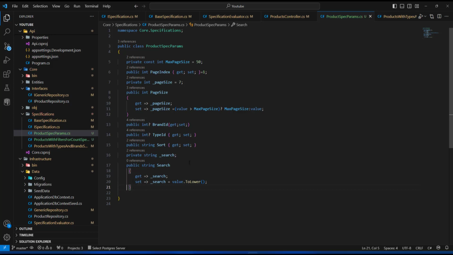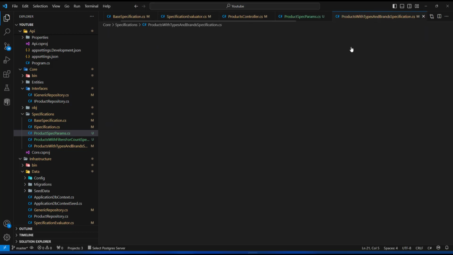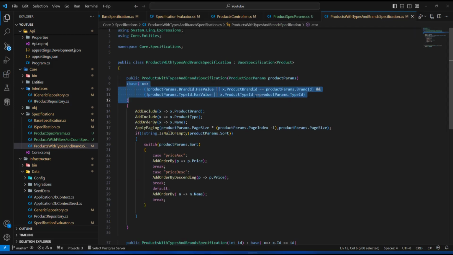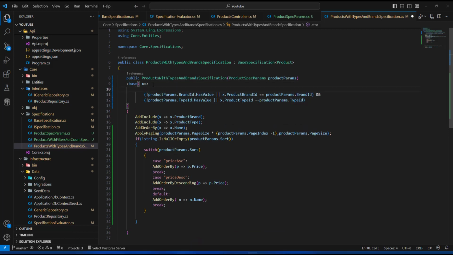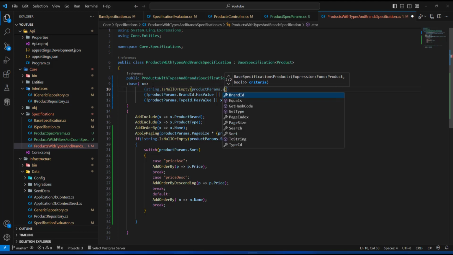After doing this, we are going to go to the product with types and brand specification in here, and you're going to be getting this as another parameter. I'm going to come to this level and add the bracket, and I'm going to say string dot is null or empty. As well, you are going to be getting a string, and I'm going to say product params dot search.